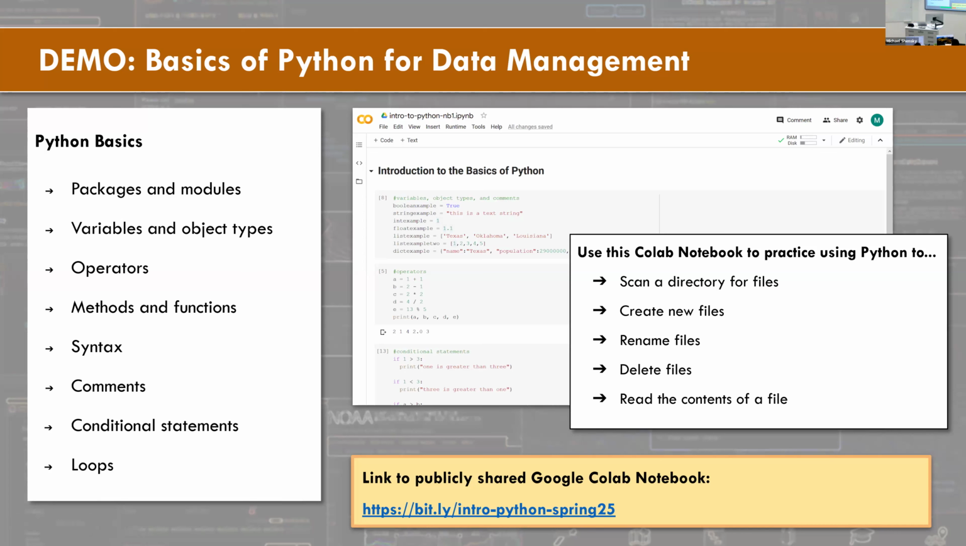So this is really common in research workflows where you need to create new files as your analysis is being carried out, for instance, and saving those out onto your file system. We're going to try renaming files. We'll delete files that meet a certain condition, and we're going to read the content of files so that we can again potentially carry out some analysis.